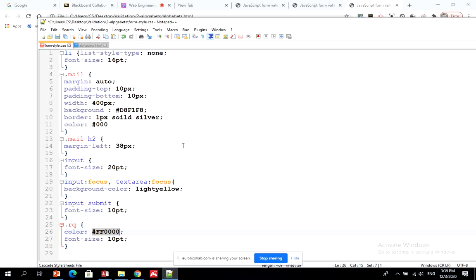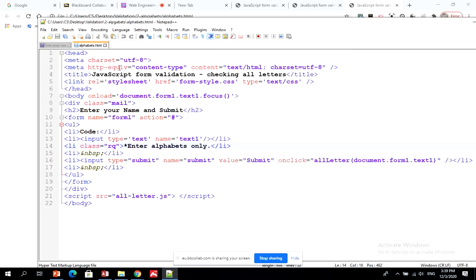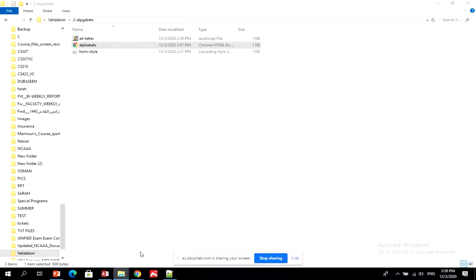So simply, this style file is to change some colors, background, the appearance of my form, because I have this form right here. I need to change it. But again, let me see the difference between this file and the previous file. In this file, my JavaScript code is separate, right? It is in a separate file. The file is called all-letter. All-letter. This is my file.